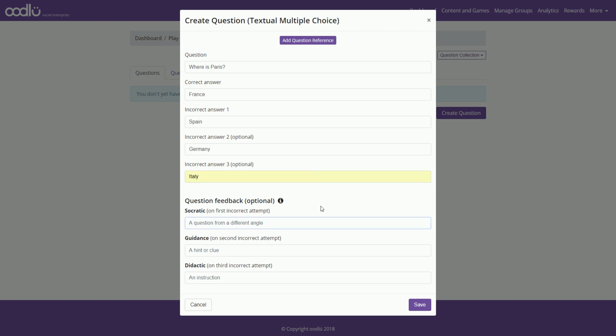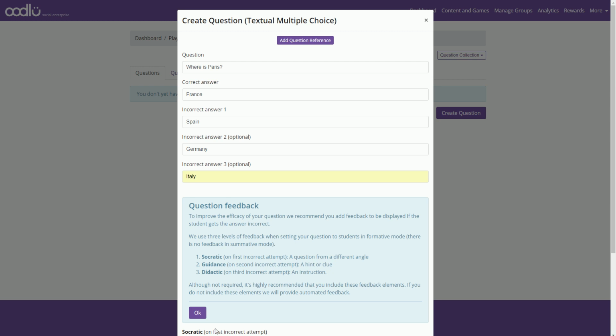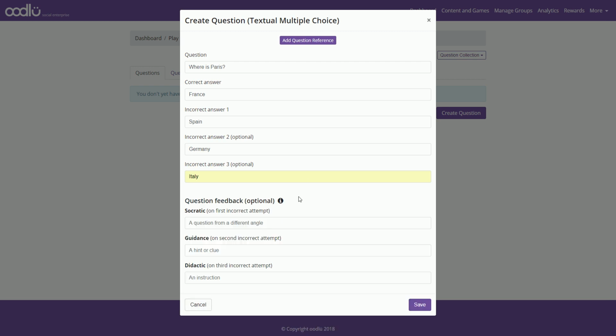Then we've also got Socratic guidance and didactic feedback, and the idea of these is that, if you click on this, it'll tell you a bit more about it. These will give feedback to the students as they incorrectly attempt the question to try and guide them to learning better. So you can enter some guidance into there as well. So let's just say this is the Socratic feedback. This is guidance, and here is an instruction. Okay, but you don't have to enter those. If you don't, the system will generate a fairly generic default feedback for them to use.